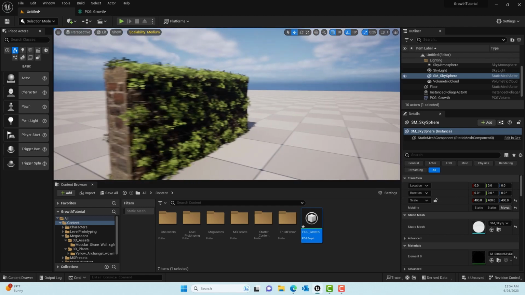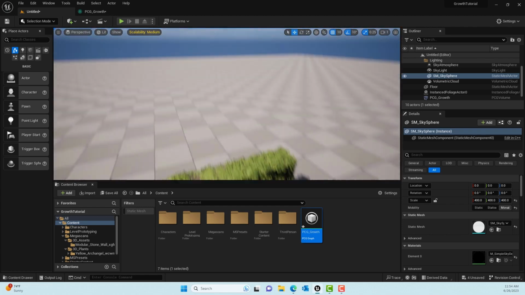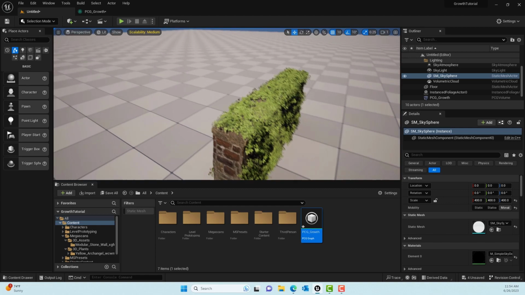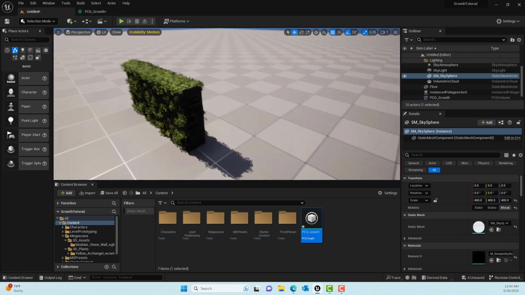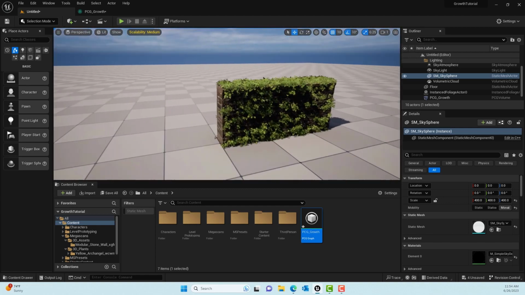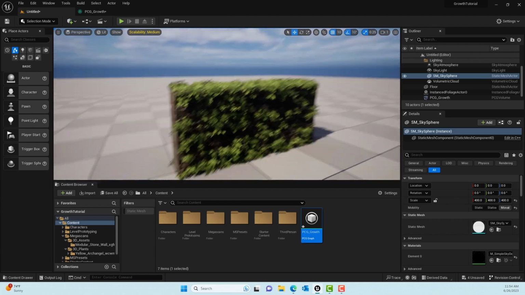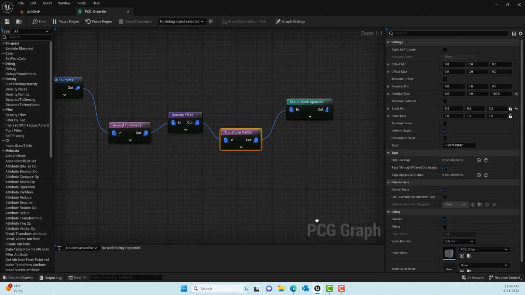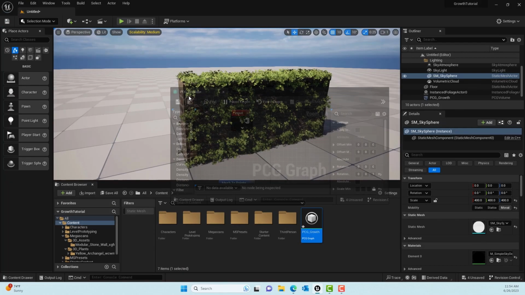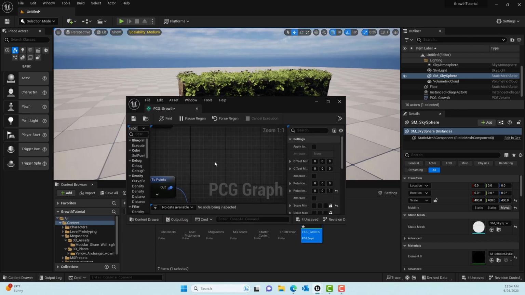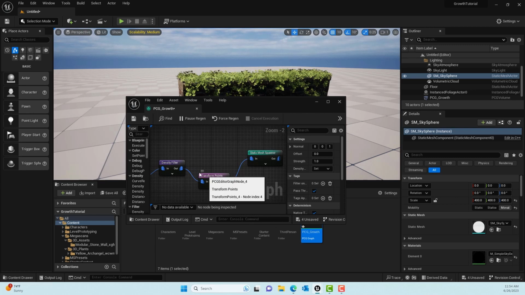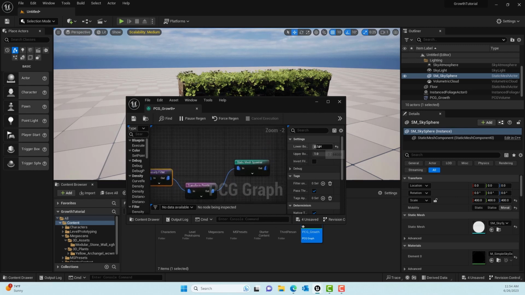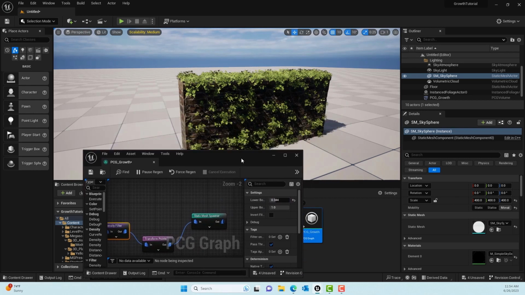What's up guys, in this video I'll show you how to do this overgrowth effect using procedural content generation in Unreal Engine 5.2. So we'll take a look at how to procedurally generate this overgrowth effect, and you can see in here I'm actually using a few of the nodes, so you can get started very easily from scratch and we can control the amount of overgrowth just using few nodes.